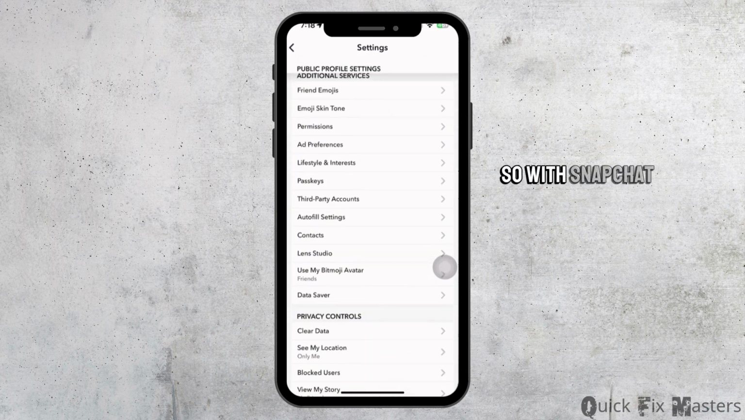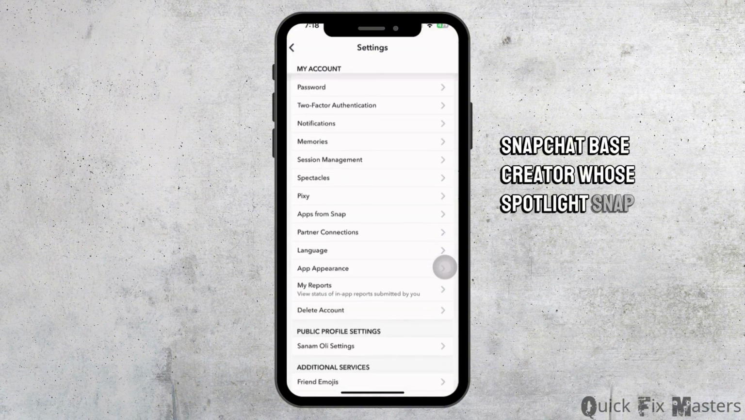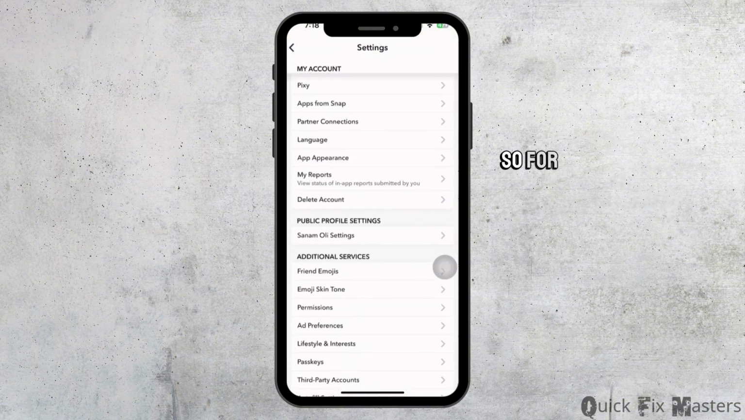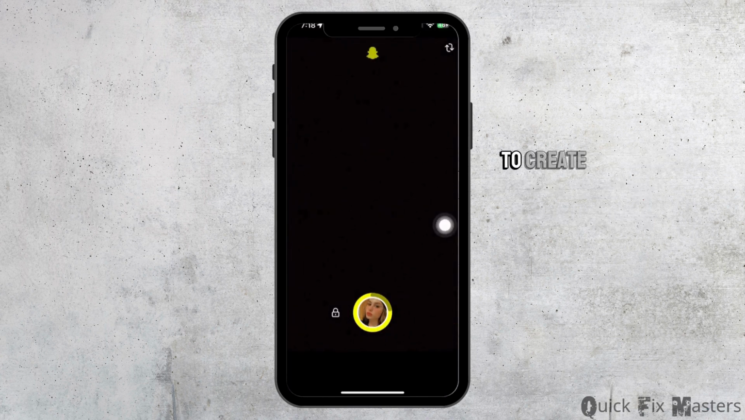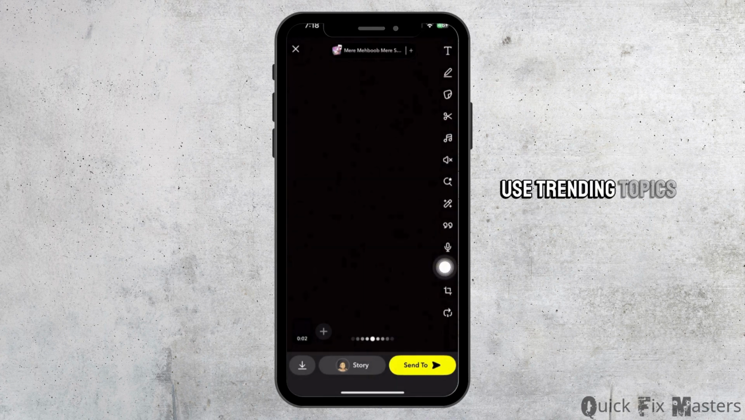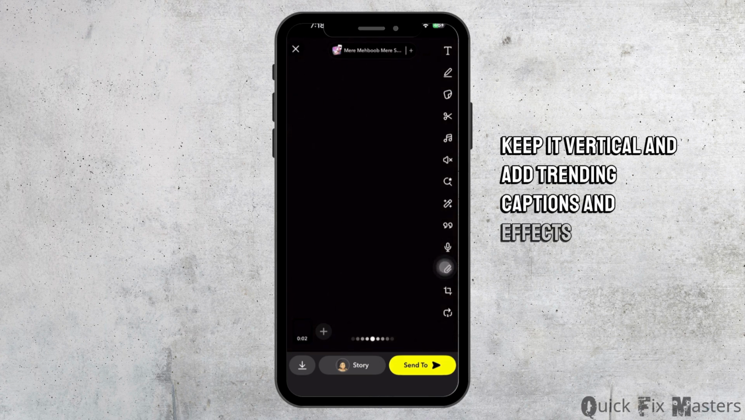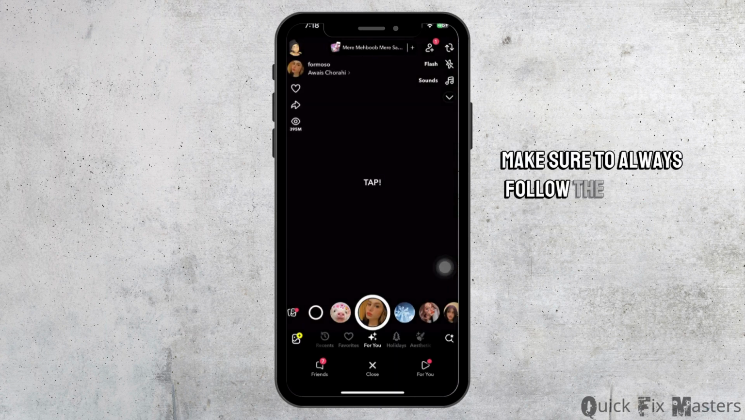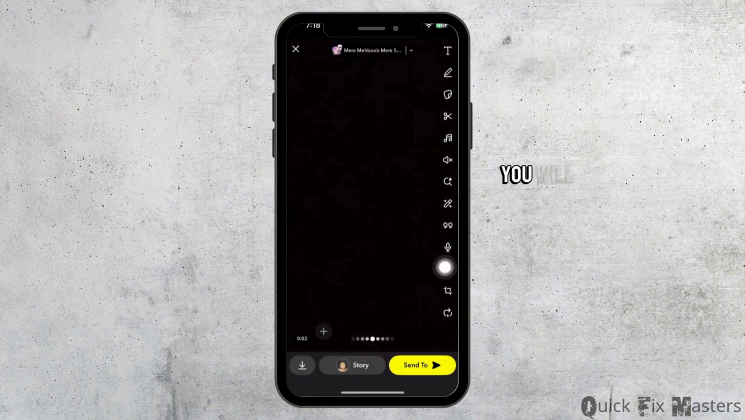So with Snapchat Spotlight, Snapchat pays creators whose Spotlight snap goes viral. So for this, you need to start creating engaging content. To create engaging content, you need to be original, use trending topics, keep it vertical, and add trending captions and effects. Make sure to always follow the guidelines. Once your content gets a lot of engagement, you will start earning.